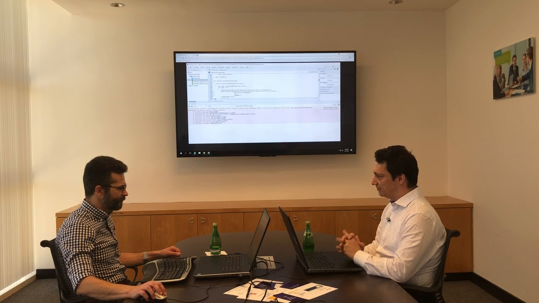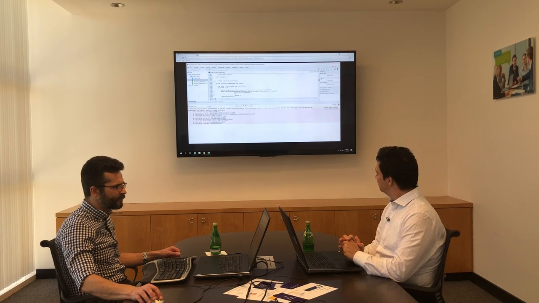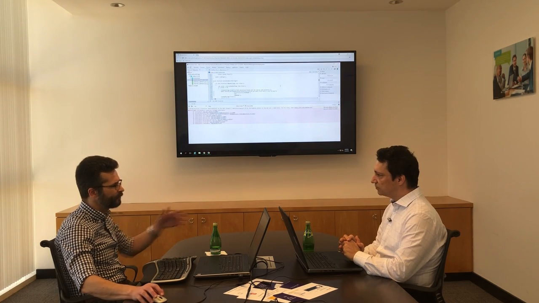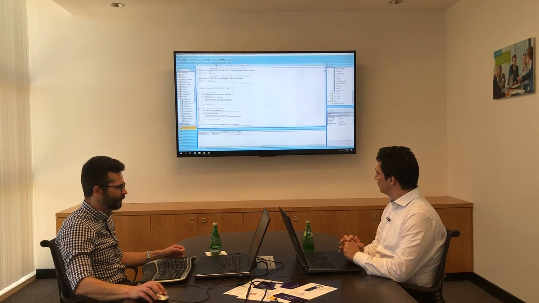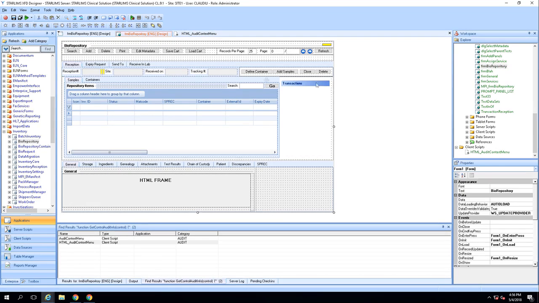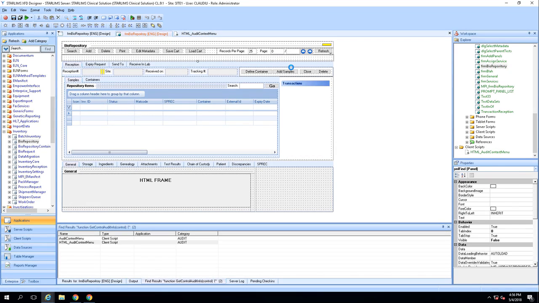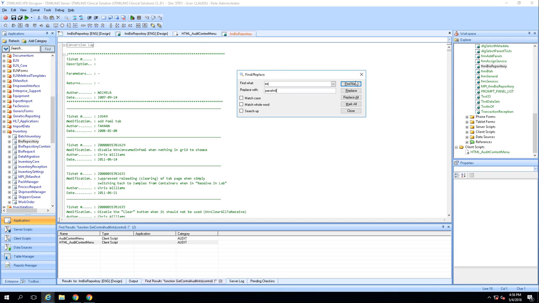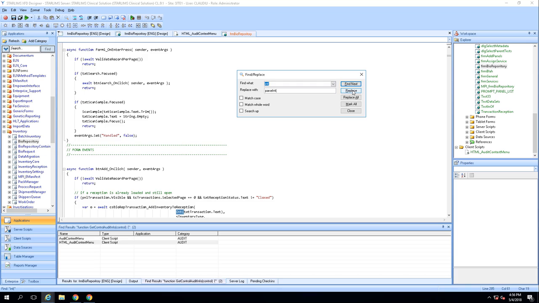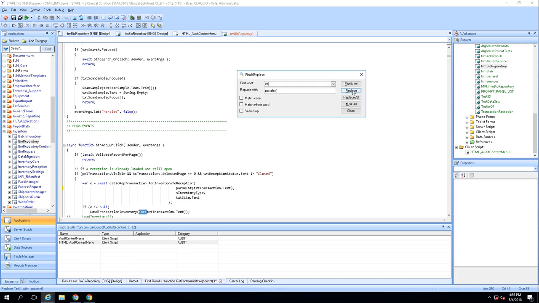First, locate the code. In this case, because it's somewhere at the beginning, at the top, I expect it to be in the main form. So I'm going to try it right in the form. Right-click, View Code, Ctrl+F, and search for int, and replace with parseInt, which is the JavaScript counterpart. So let's find next, and replace, and so on.